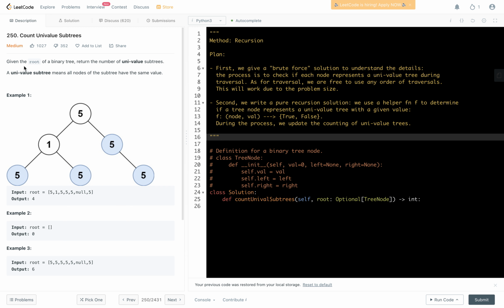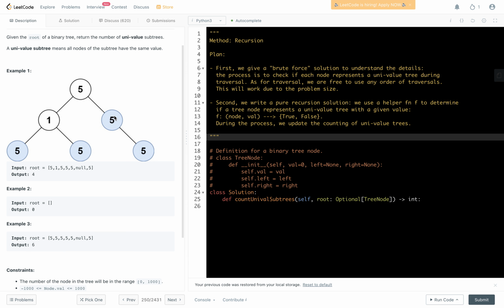So first let's look at the statement. Given the root of a binary tree, return the number of univalue subtrees. A univalue subtree means all nodes of the subtree have the same value. So here are three examples. In example 2, this tree is a null tree, so the number of univalue trees is 0.